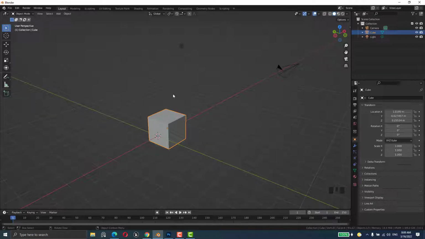In today's video we are going to talk about the scale tool. Where is it? It's here. So the scale tool is to resize the object. It means to make it bigger or smaller.